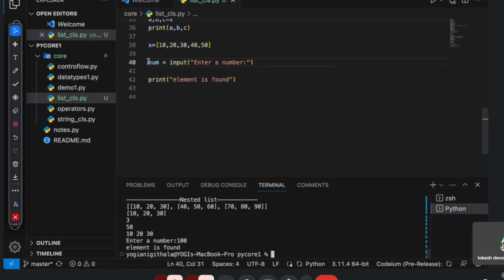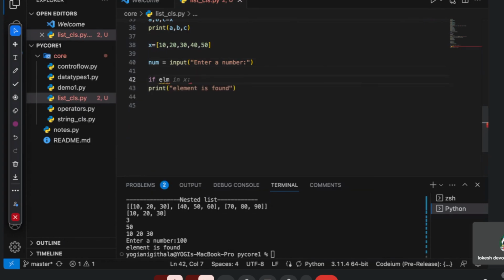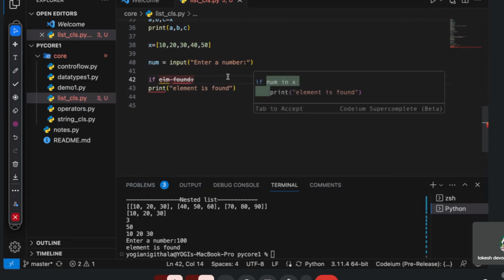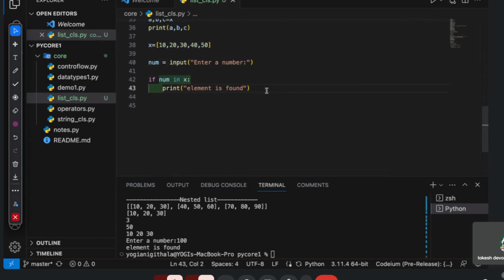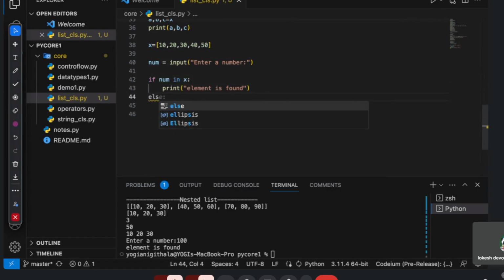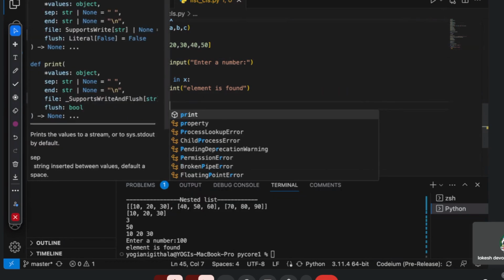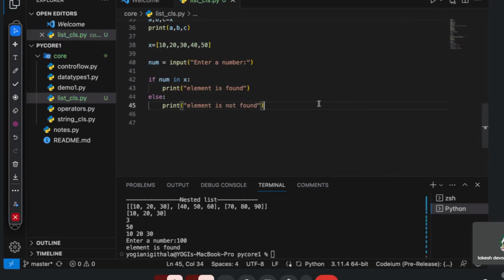So what is happening is that after this line, whatever you have written is printing. Yes. But it should be printed based on the condition. For example, if element found, you can print like this, else print "element is not found". But what is the condition? What is the condition we can write?